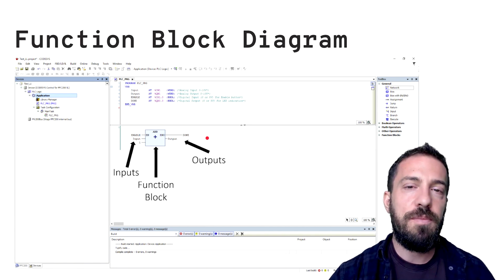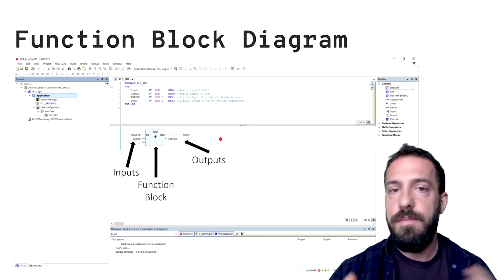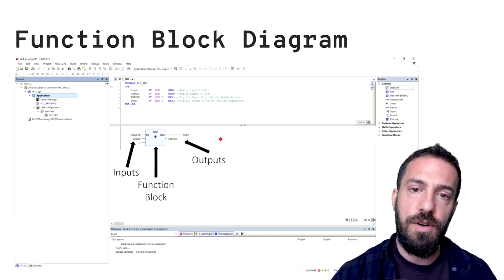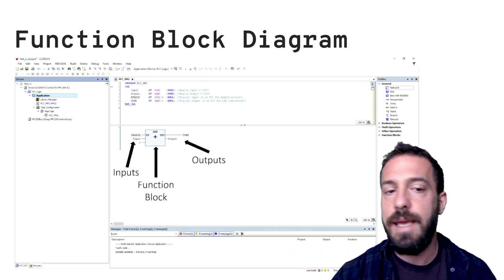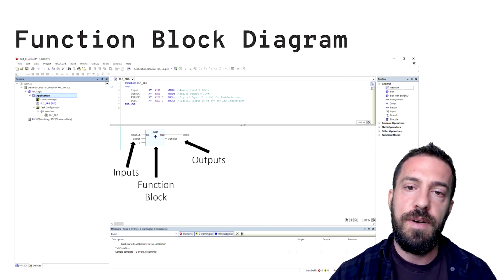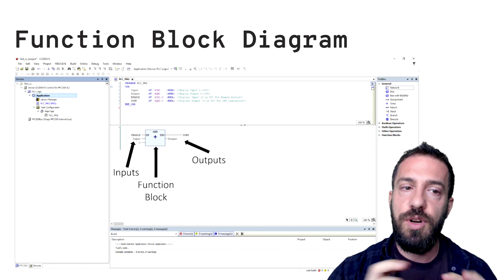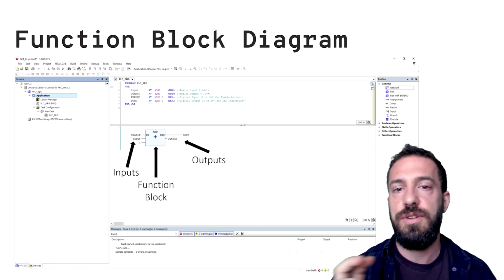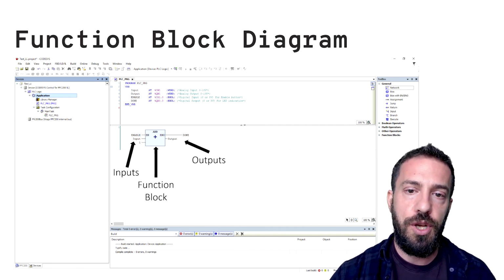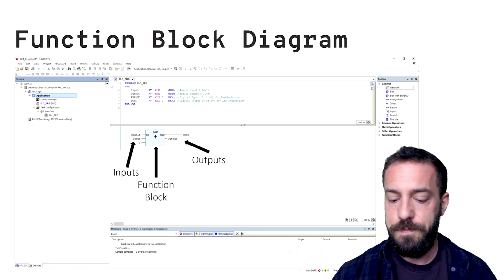So it's similar to before, but ladder logic resembles more how a rack would look. Here, it's more of a functional design. You have input, function, and an output to produce your control.